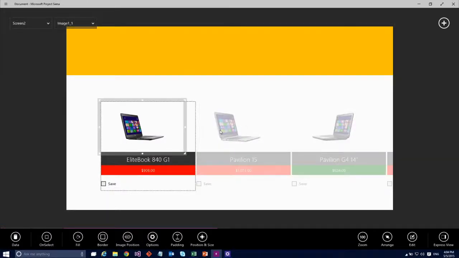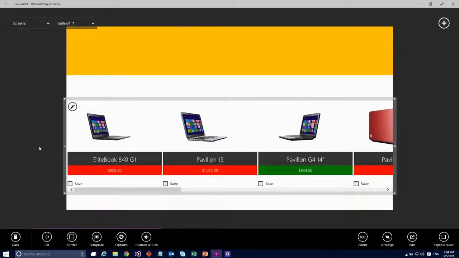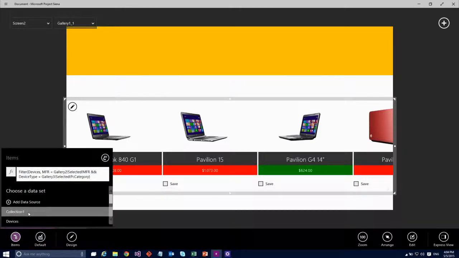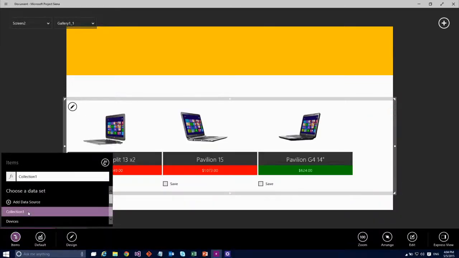And actually, we can see now that this gallery is still showing the results of the filter because every control in a Siena document is actually referenceable across the entire document. So it makes things like this really easy. But I didn't actually want to visualize the same stuff on the last screen. I wanted to visualize the stuff in my collection. So all I have to do is point it at the collection. And Siena knows how to format everything because I didn't have to change anything.